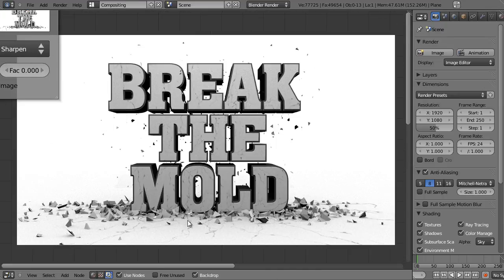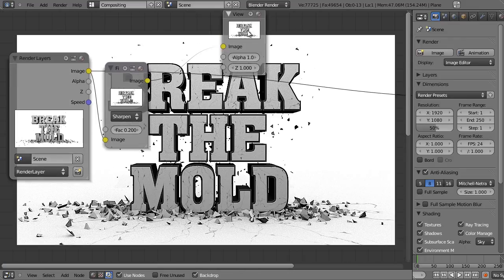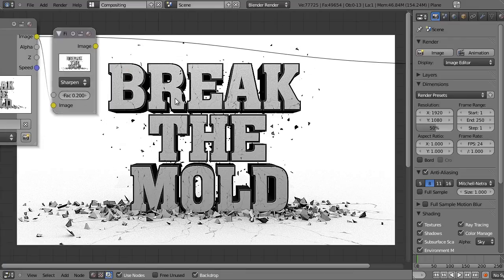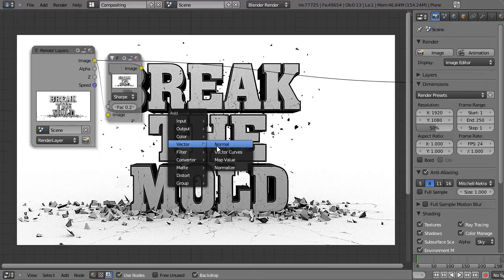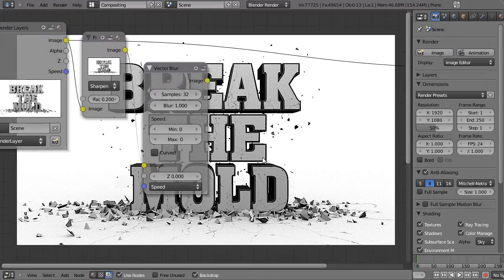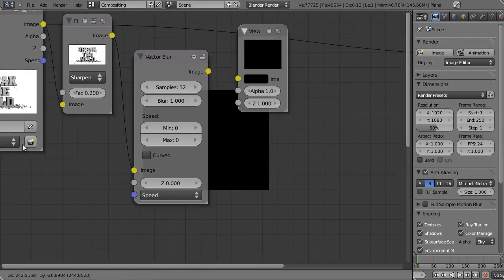So that's what it was before. You can see that it looks very blurry down there, like those cracked textures. And then when you enable the sharpen filter, it just makes it pop a little bit more, makes it stand out a little bit better. All right, so once you've done that, what I'm going to add next is the vector blur. So go to filter and then select vector blur. And now let's add viewer nodes so we can see what's going on.